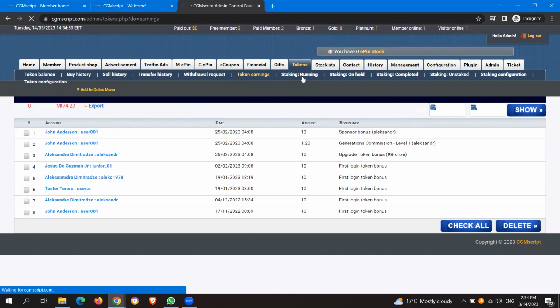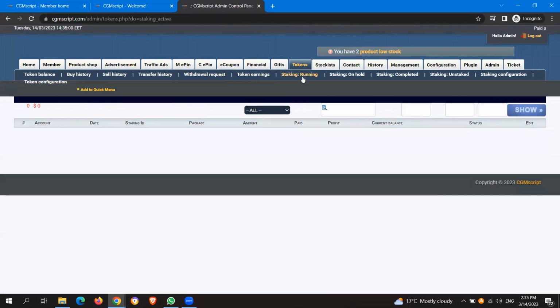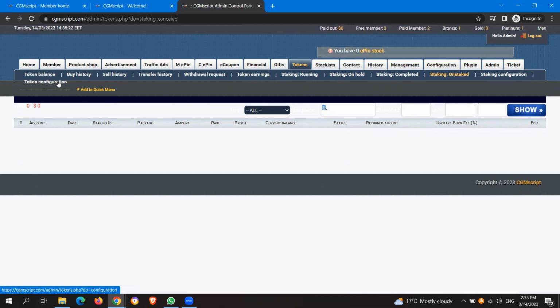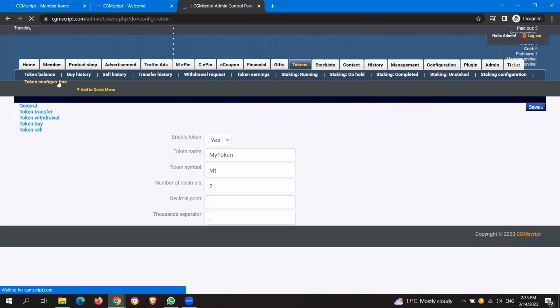Now you can see the staking, which is running on your website, like people who are staking now, staking on hold, where you need to accept it if you allow this option, or it runs automatically. Staking that is completed and people got their annual profit already. Staking that people requested to unstake and they got their tokens back with the fees or without fees. And now we can go to the staking configuration and token configuration. Let's go to the token configuration first.